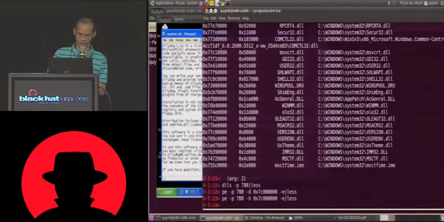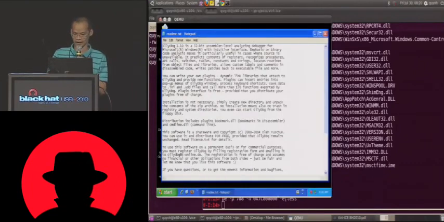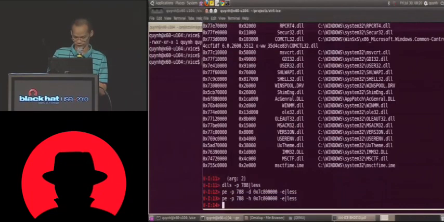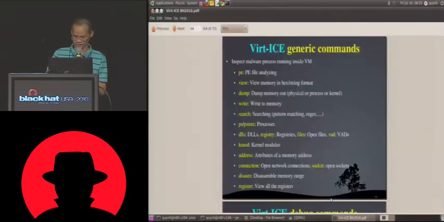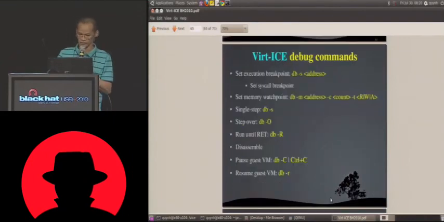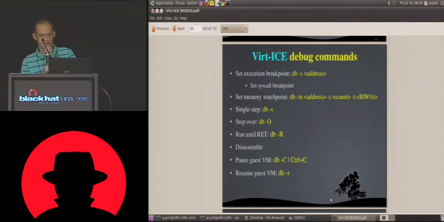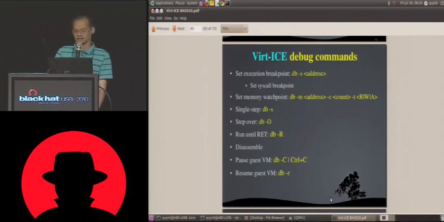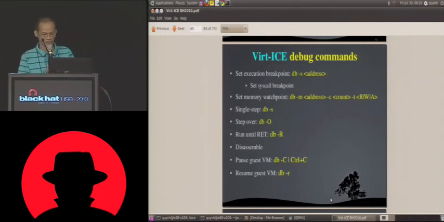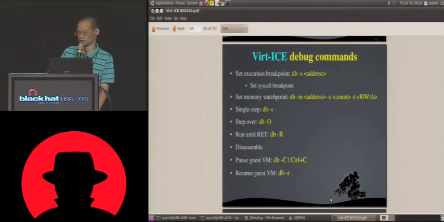Now, from outside you can see everything, know everything just from outside, without any support from inside. Debug command: VirtICE supports some normal commands to debug. So you can debug malware.